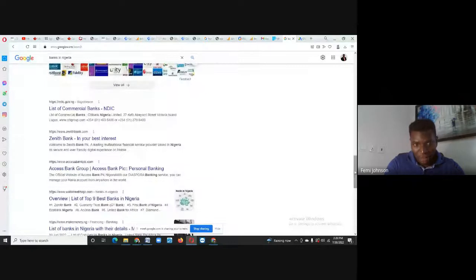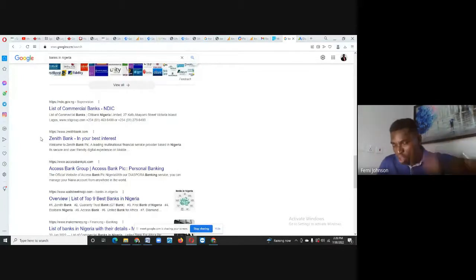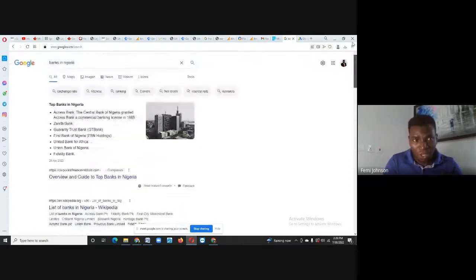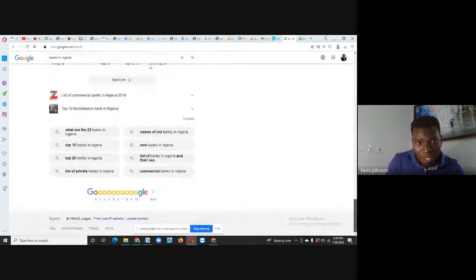You see Zenith here, because Zenith has invested in paid SEO. Zenith is the first bank you see in Nigeria, at the top, followed by Access Bank, which means that for some time Access Bank has maybe done some paid SEO, so it has helped them to rank up. If you go up and search, you can see the number of results. Okay, the number of results is not even showing. Let's look at the pages. You can see several pages that are available.